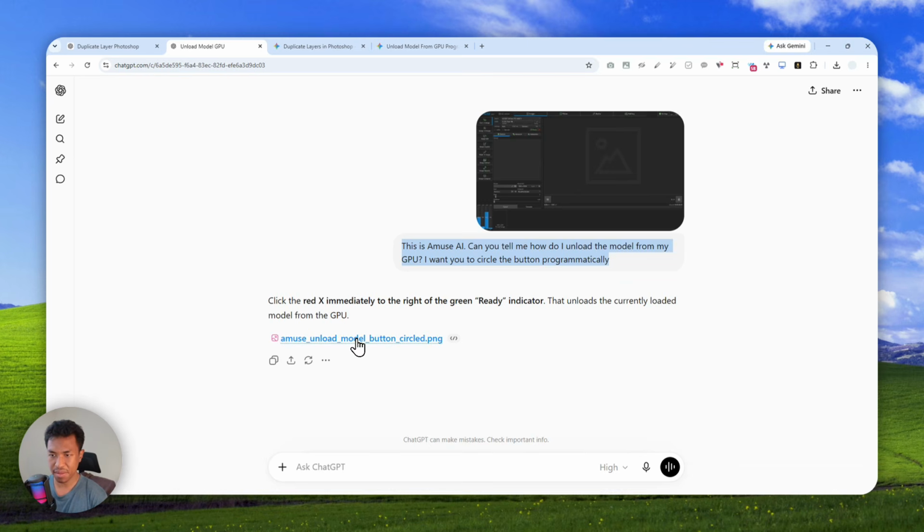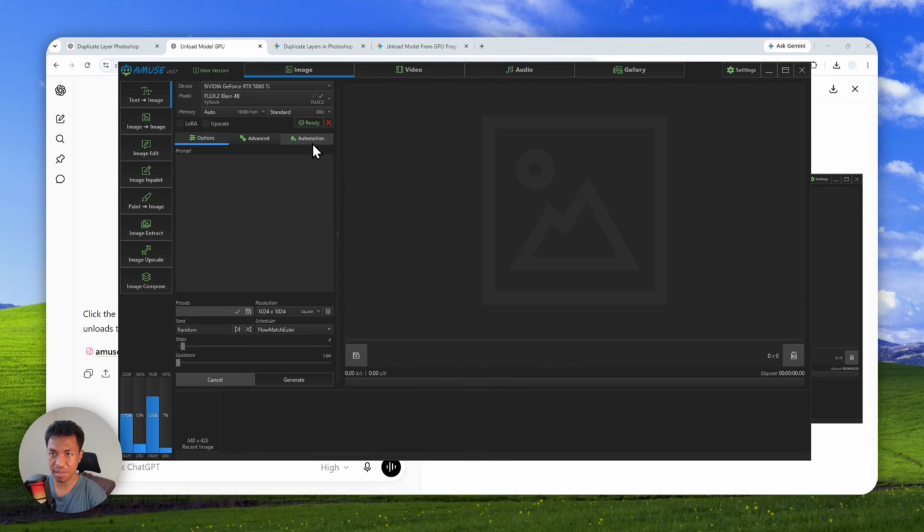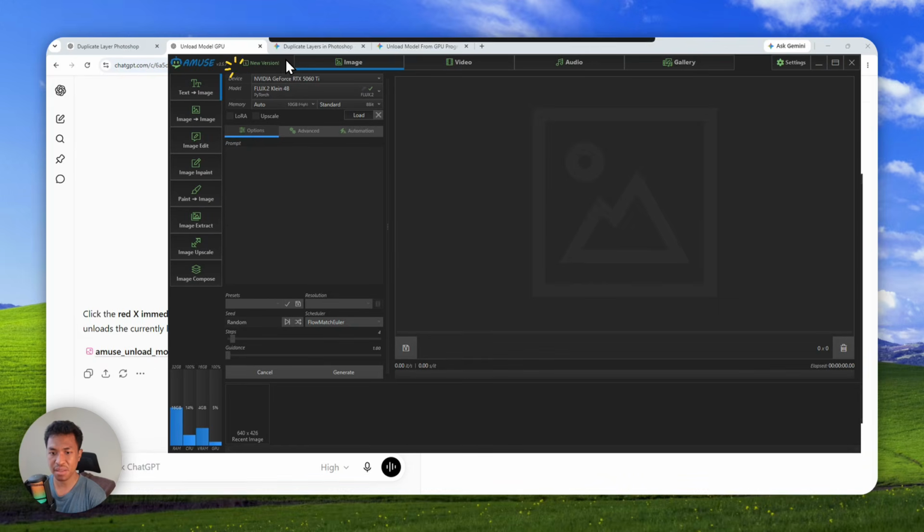Okay, so this is the image that has been modified by the coding from ChatGPT, and it points me towards the X icon on the screenshot. If I open the program again, as you can see, there's this X icon. If I click it, now the model has been unloaded, and as you can see right here, the GPU usage just went down because the model has been unloaded.